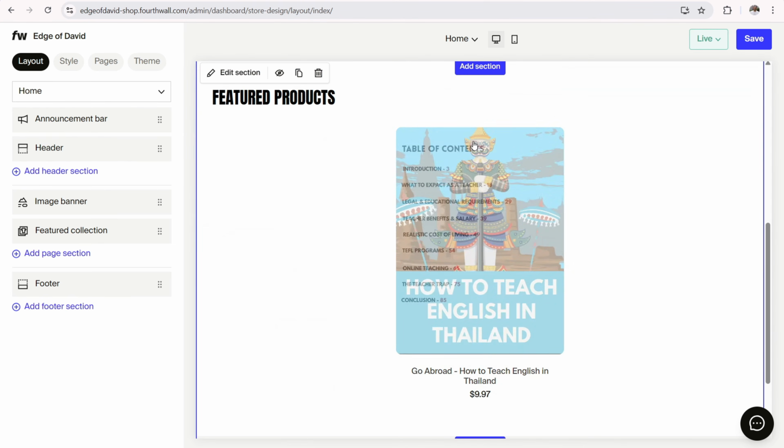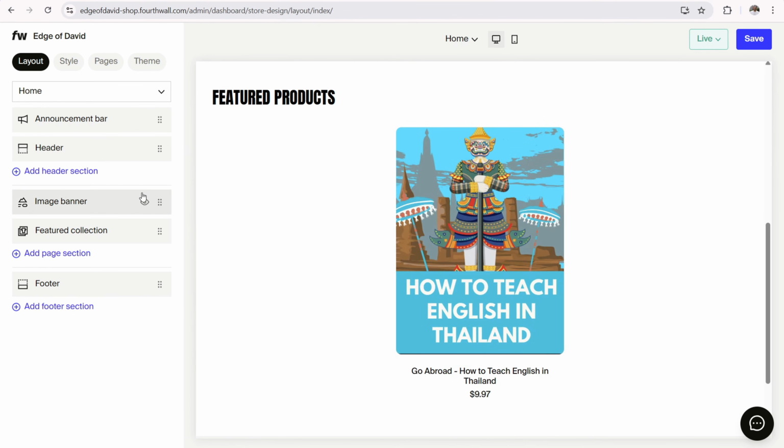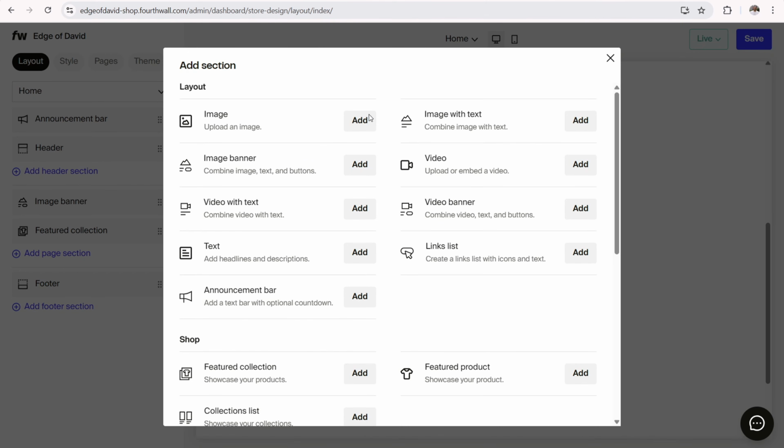So now we have our header, we have the announcement bar, we have a nice little offer section right there, and then we have a block section for the featured products, and then you click over here to add another page section, and you have a bunch of different options over here. So you can play around with this on your own time, but like text, video banner, and so forth.